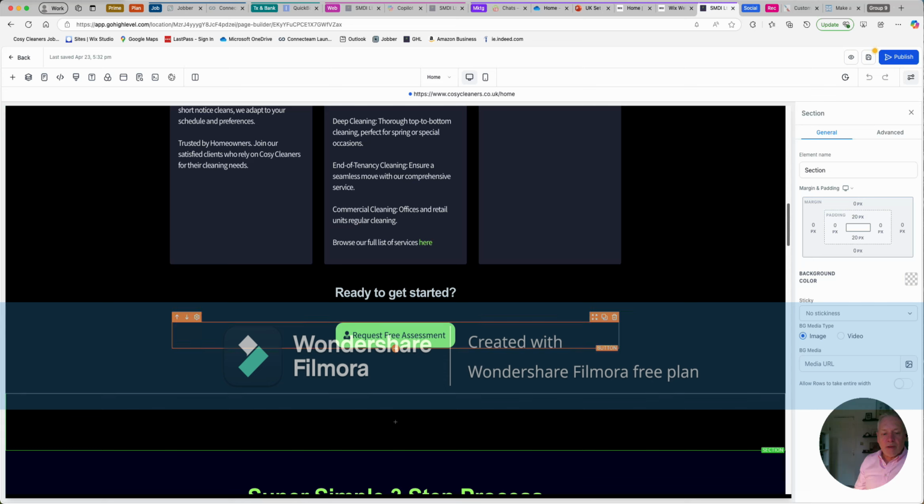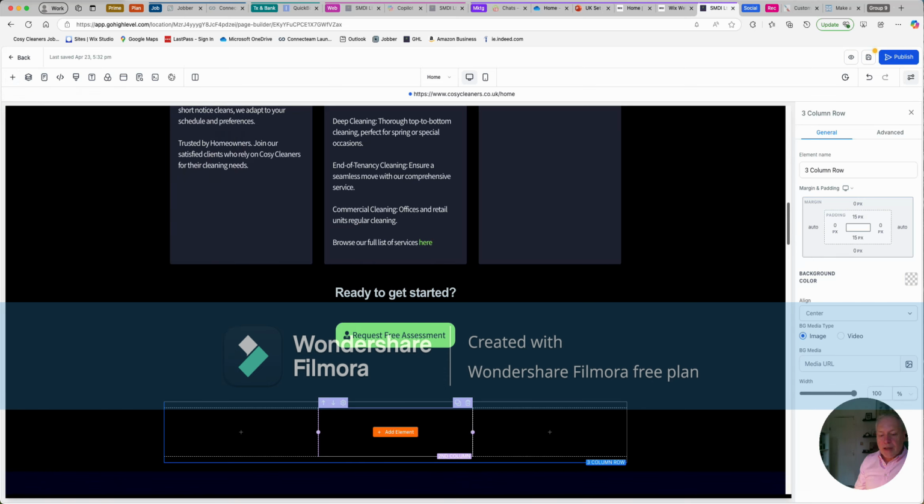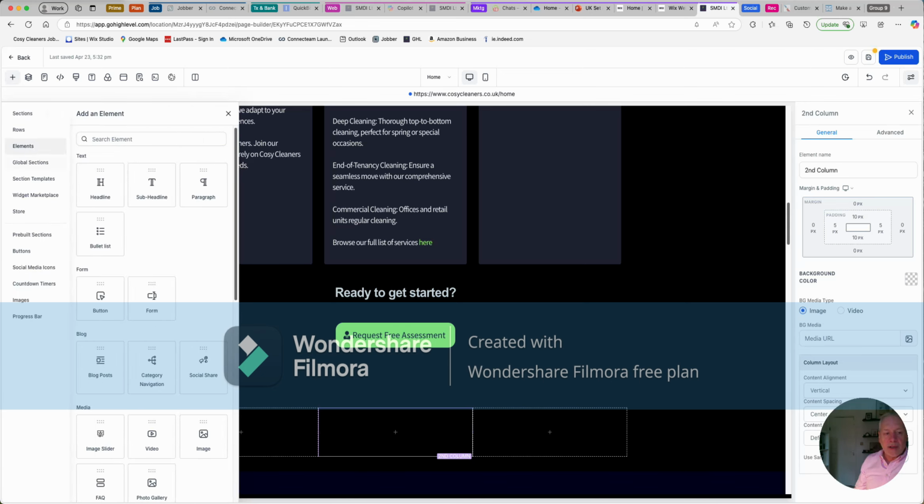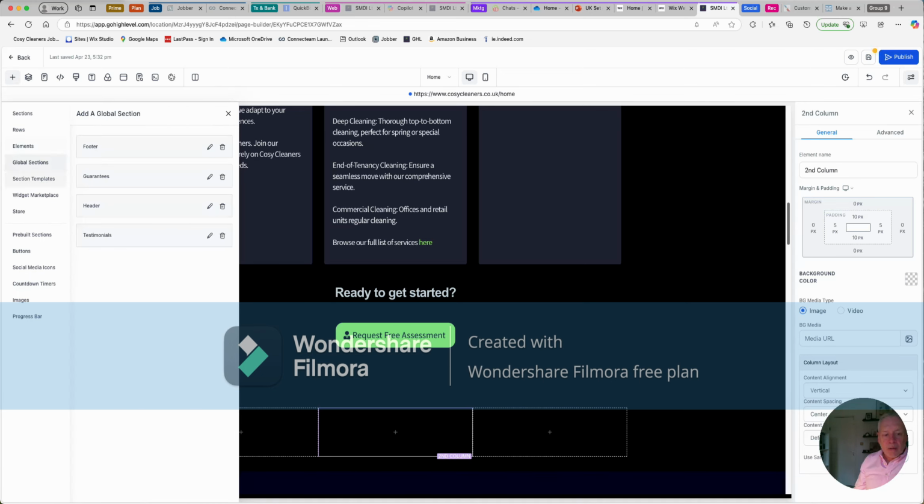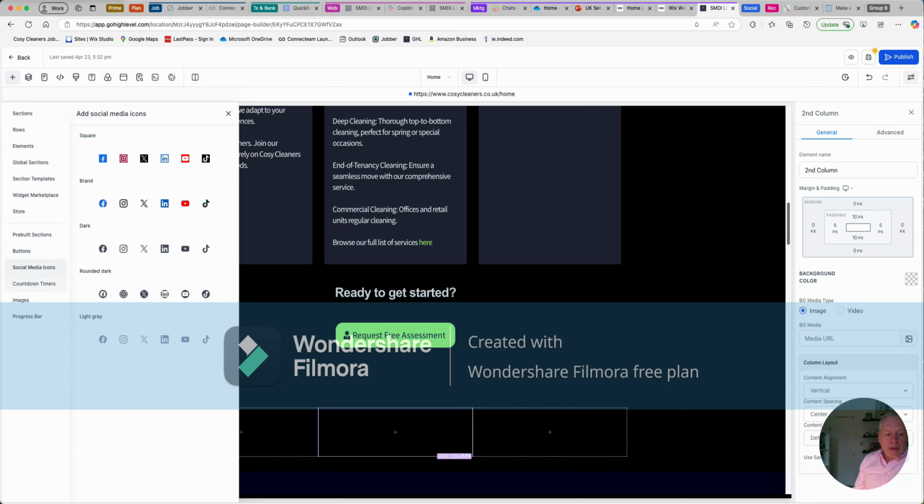I'll say full width. And then within that, we can add a row. I can add 3 columns into that. And then with each of these things, we can add an element. In a similar way, we have some global sections. We have section templates and things like buttons, social media icons, countdown timers, widgets, and so on and so forth.